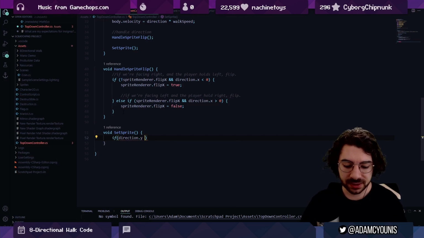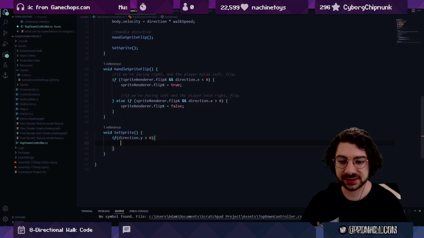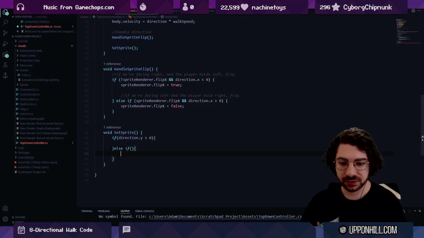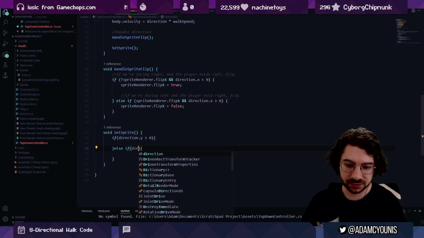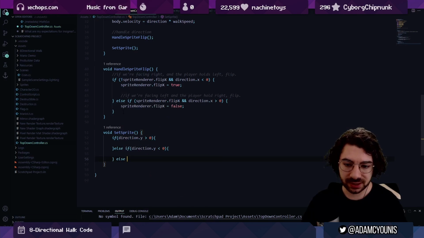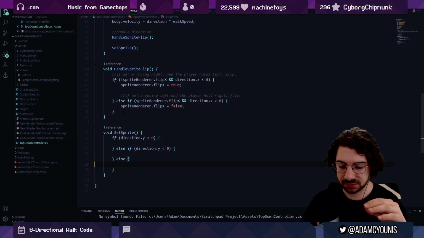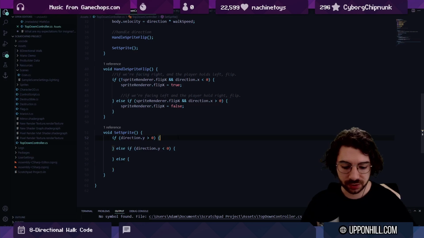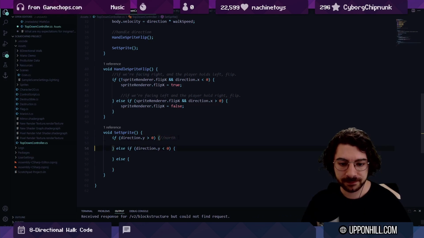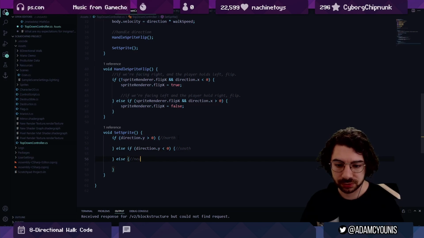direction.y is greater than 0. So that's up, right? So if we're trying to move up, do a bunch of stuff. Else if direction.y is less than 0, we're going to do something else. Else, that's neutral. So we'll go, this is up or north. This is south. And this is neutral.